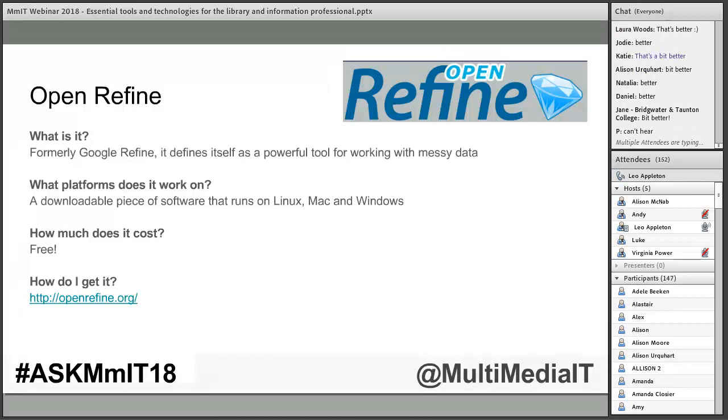So I'm going to start with my first resource, which is OpenRefine, formerly known as Refine. Essentially, it's a powerful tool for working with messy data.